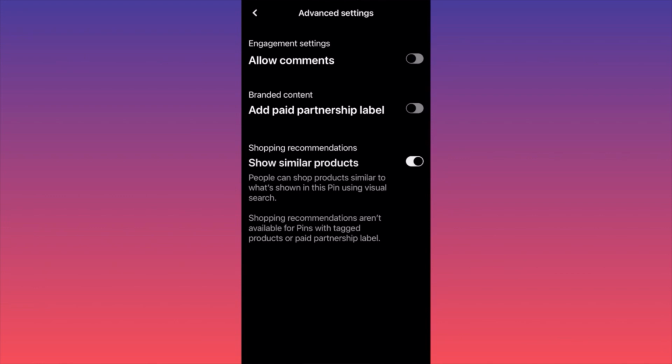Also, you can include shopping recommendations. This means that people can shop products similar to what is shown on the pin. If you have multiple Seiko watches and you have this toggled on, there is a chance for Pinterest to promote different watches from your store or your page to other users. So you might have additional sales at the end.